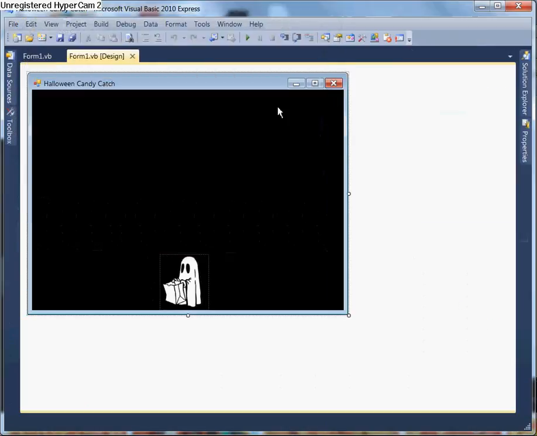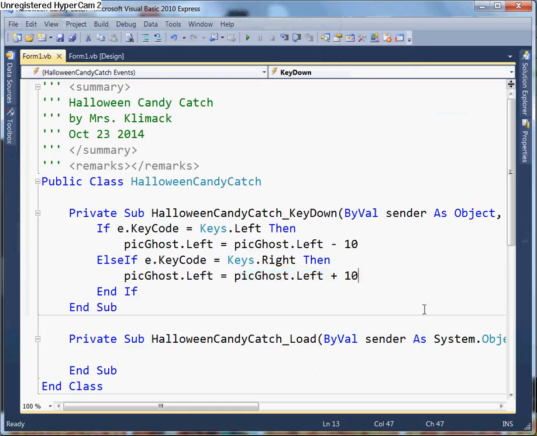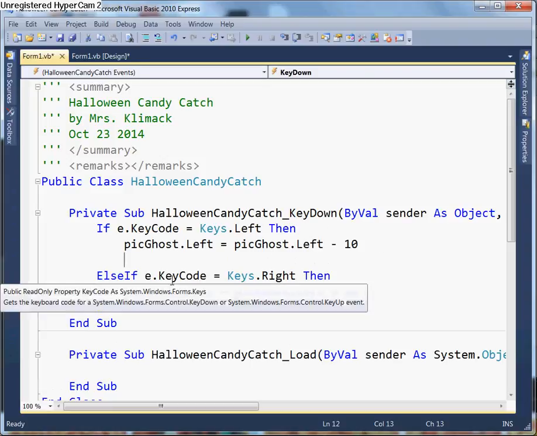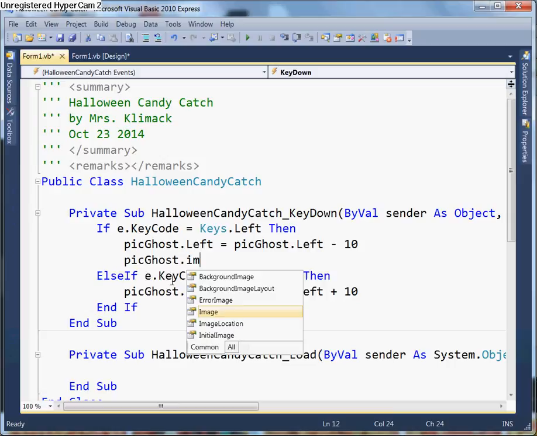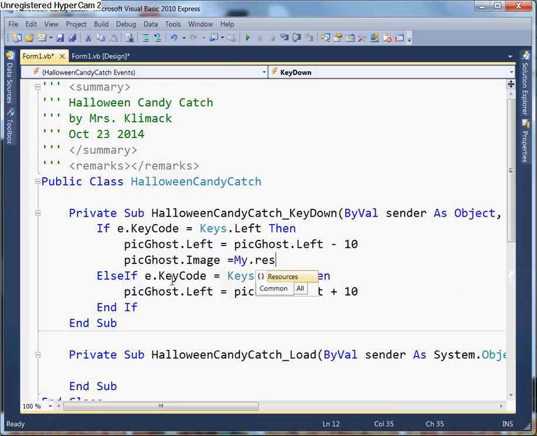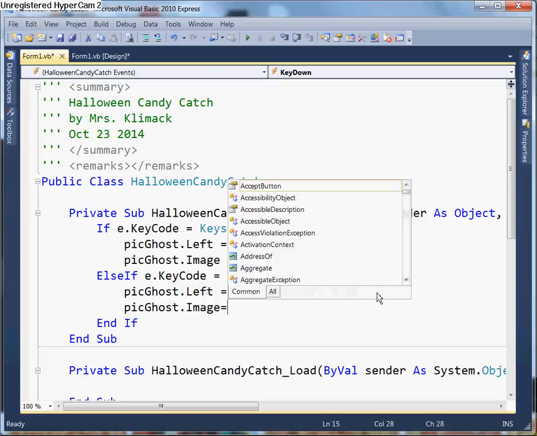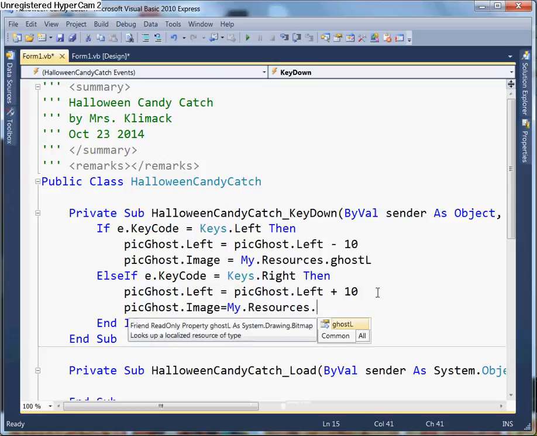So to make this even better, when I change direction, what else would I do? When I change direction, I want my picture to change. So you put that right here in with, if I'm going left, what do? Well, I want pick ghost dot image to equal my dot resources dot ghost left. At this point, I have not imported any other images, so if I try to have it go to the right, my picture doesn't show up.